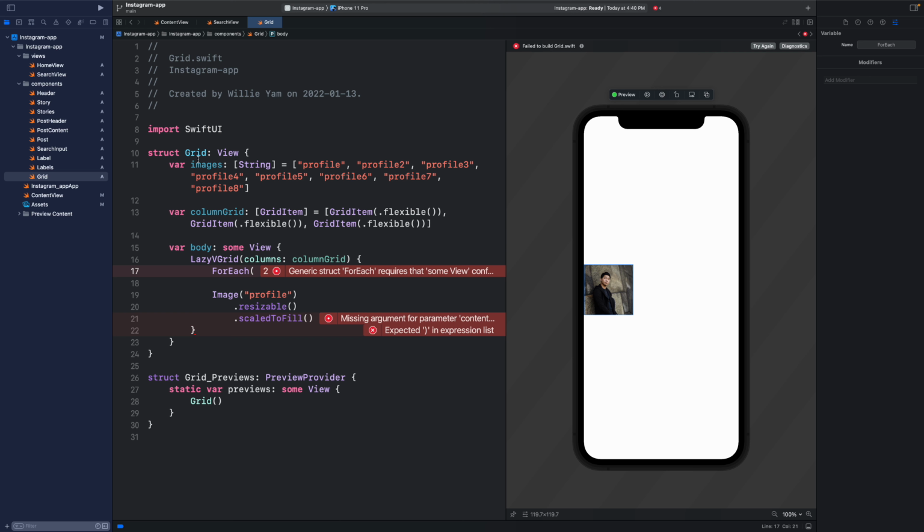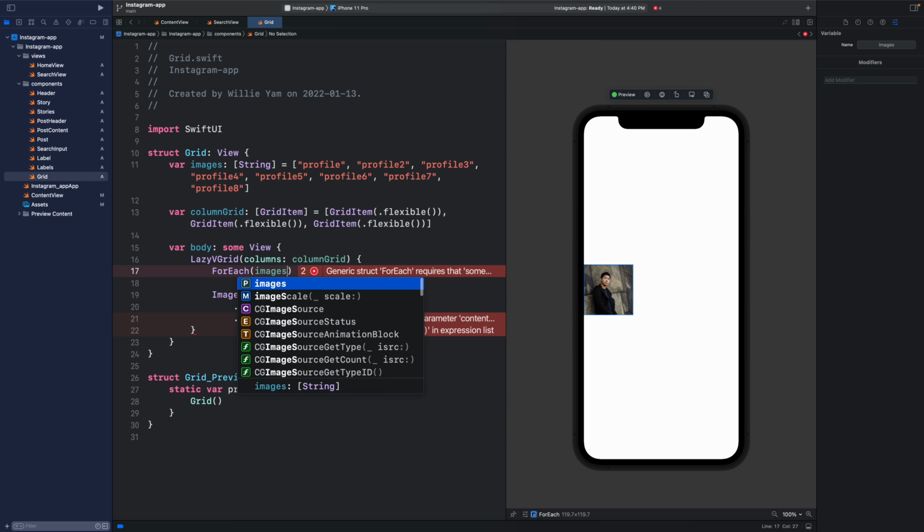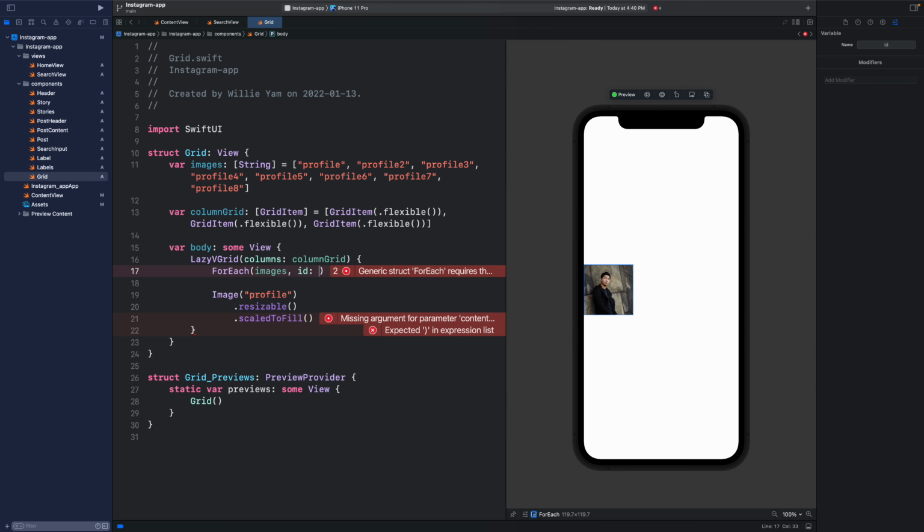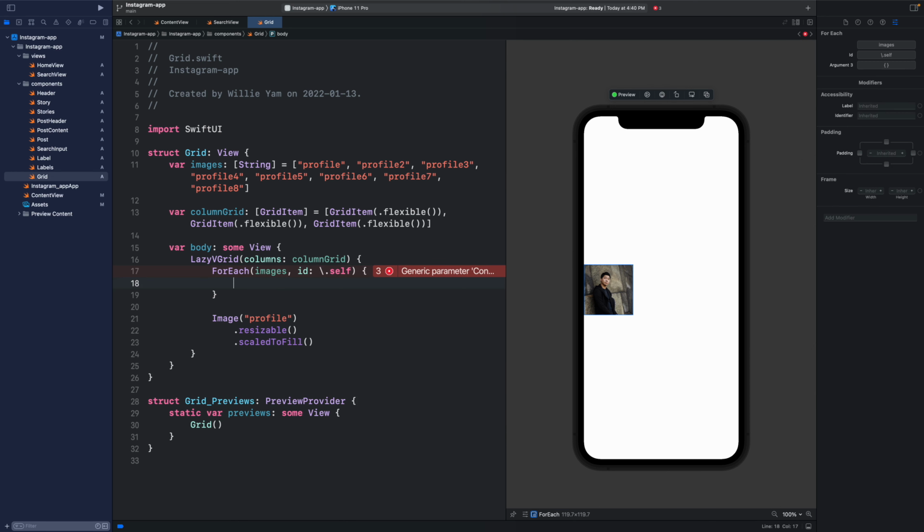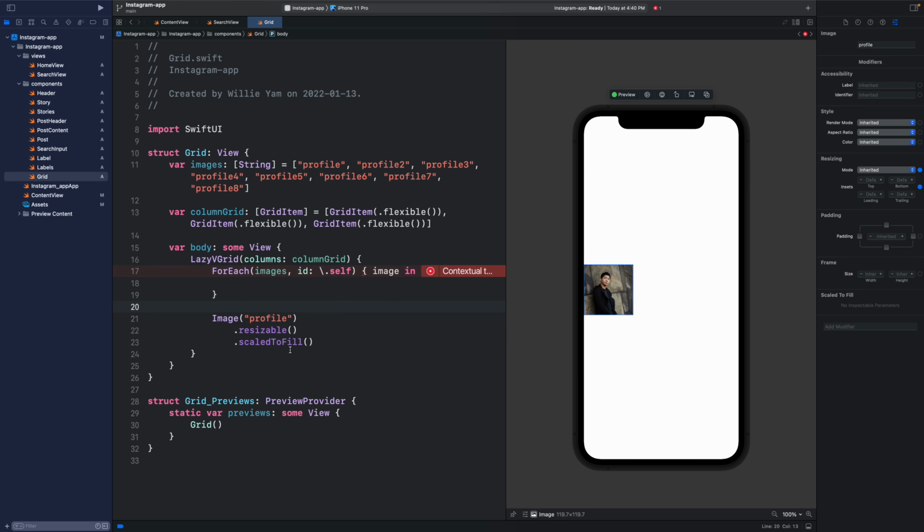So for the first one, we're going to take images. Then we need to define the ID. The ID is required in order for SwiftUI to uniquely identify each element of the array. And you define it by doing \self. Then at the end, we need to declare for each item inside, so for each image in this loop. Here we can just cut this and paste it inside our method.